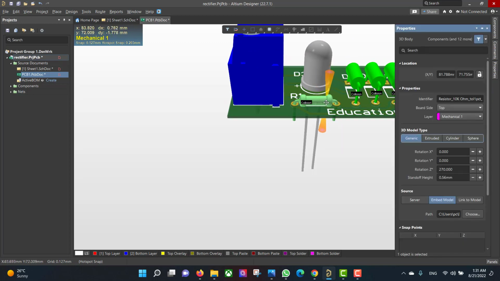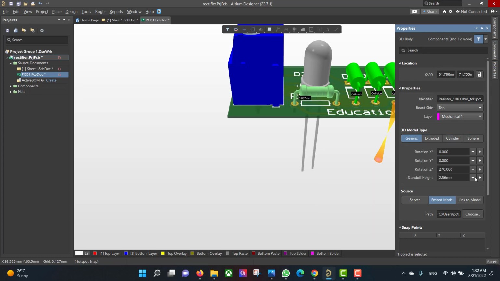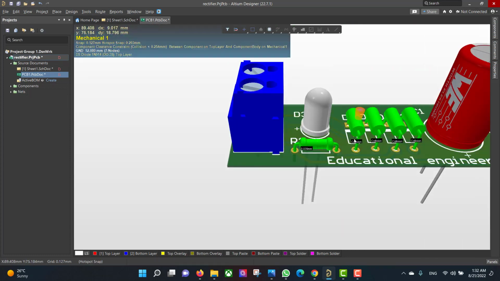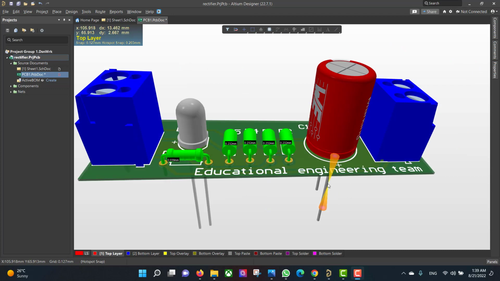Now we want to raise the height of the component. If you notice the component with the green color means there is an error. To solve that error it's very easy. Just pull the pad under the component and hit escape.